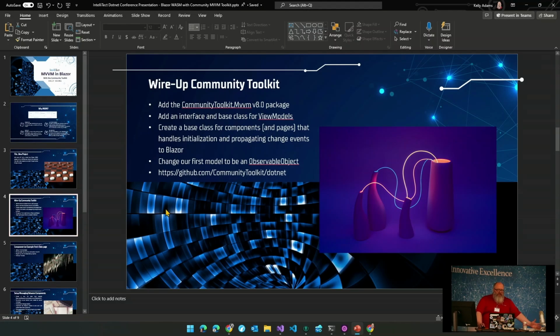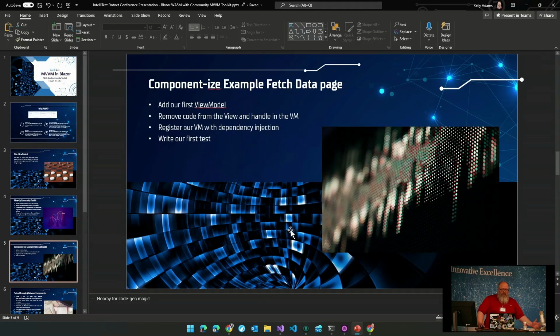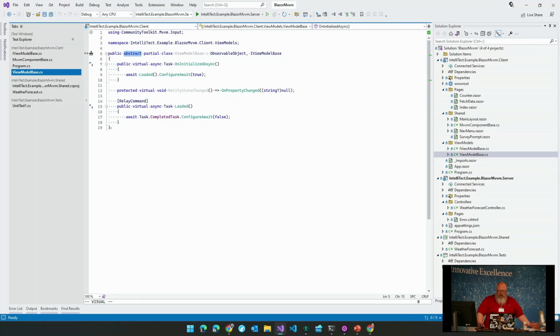So let's move on. Okay, so we've already done the wire up to the community stuff. Let's move on to creating our first component that uses that fetch data, get me a weather report example that comes in the built-in solution. And I could demo this, but there's actually nothing interesting happening on the client yet, so it wouldn't look like much.